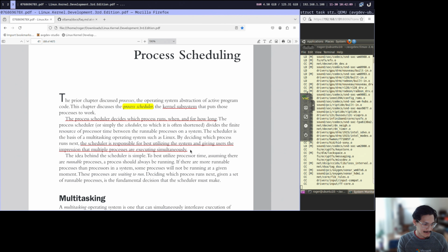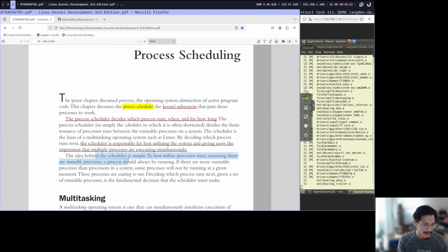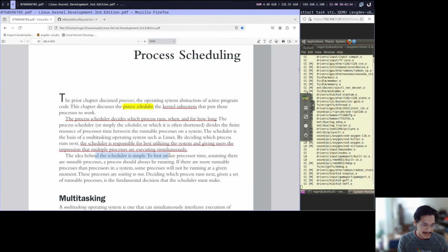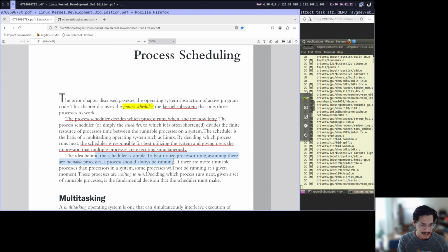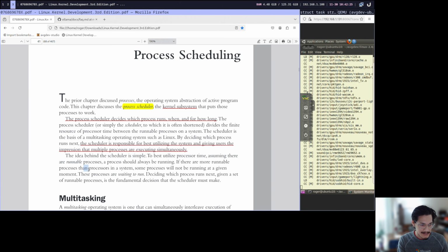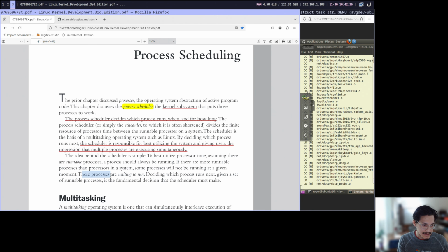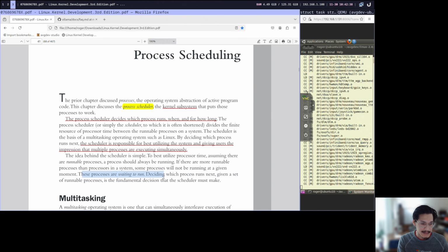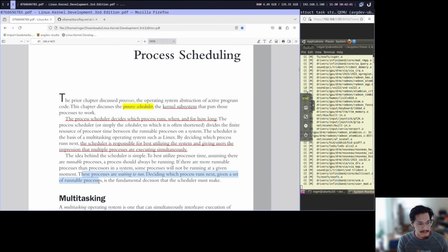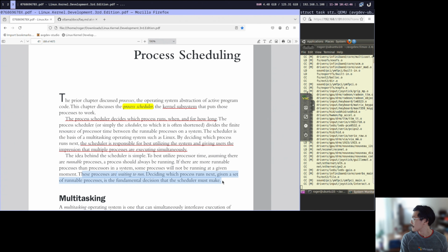The idea behind the scheduler is simple: to best utilize processor time, assuming there are runnable processes, a process should always be running. If there are more runnable processes than processors in the system, some processes will not be running at a given moment. These processes are waiting to run. Deciding which process runs next, given a set of runnable processes, is a fundamental decision that the scheduler must make.